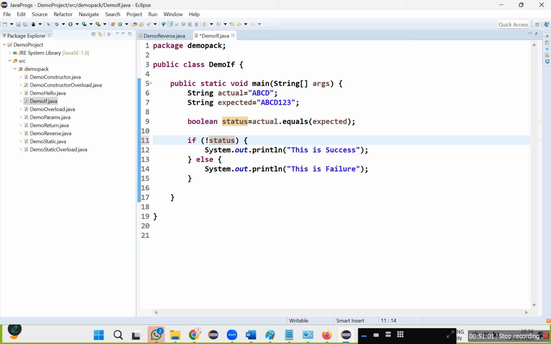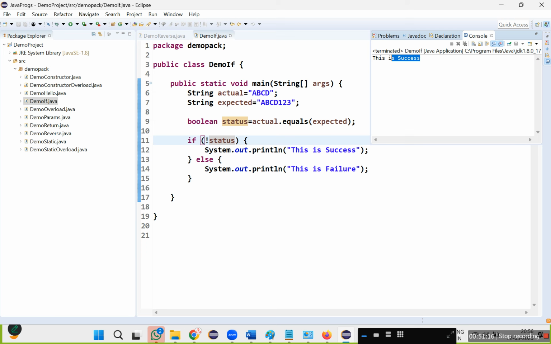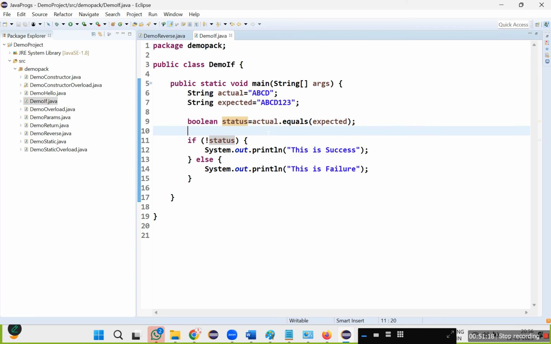If I make it as not status, what will be the output of this program now? This is success, because status is false, and not false means the status becomes true. Okay. Take down the heading as if else condition and take down this program.